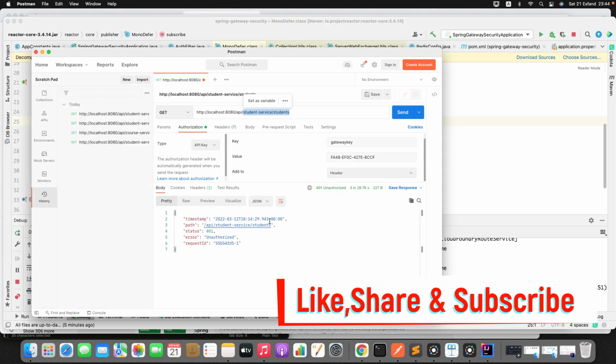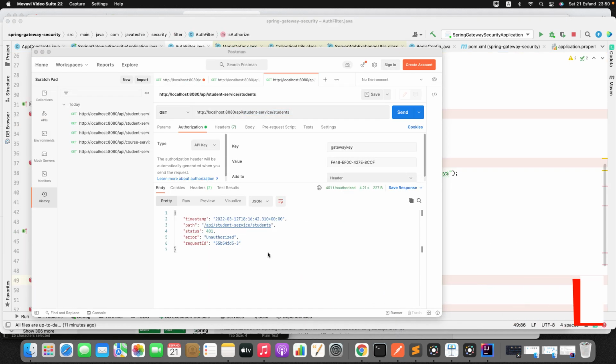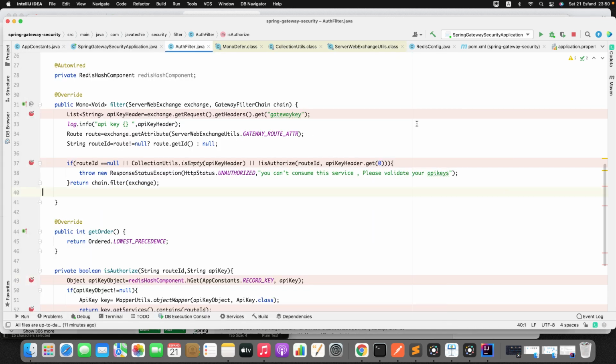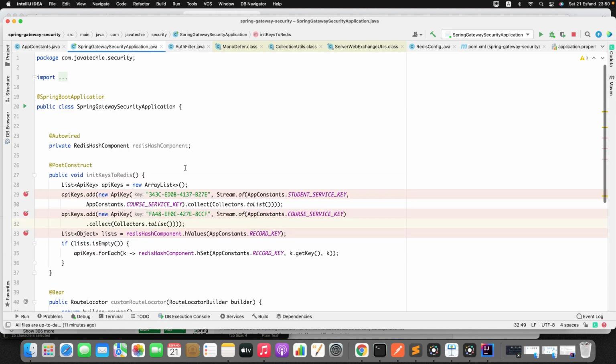Now if you go and check, you will get the forbidden response. If I give slash course-service and slash courses, you are able to access it, because with that gateway key you can find the valid service ID or route ID from the Redis database, and it will be authorized to access that particular microservice. That's what we configured in our main class, right? The API key and the corresponding key of your microservices. So I hope this concept is clear for you.